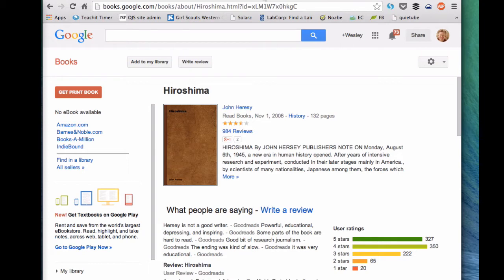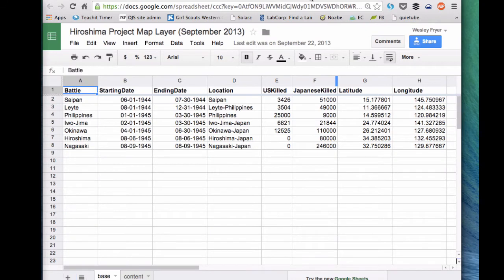So the first step was I had her do a little research, and we went online, and she created this spreadsheet, and I helped her get this formatted. But basically, we have different columns for the battles, the starting and ending dates, the location of where the battle took place, and then we listed the U.S. killed and the Japanese killed. Now, the casualty numbers were different than the numbers estimated killed. And then we also found the latitude and longitude, and that's really important to get those precise locations.